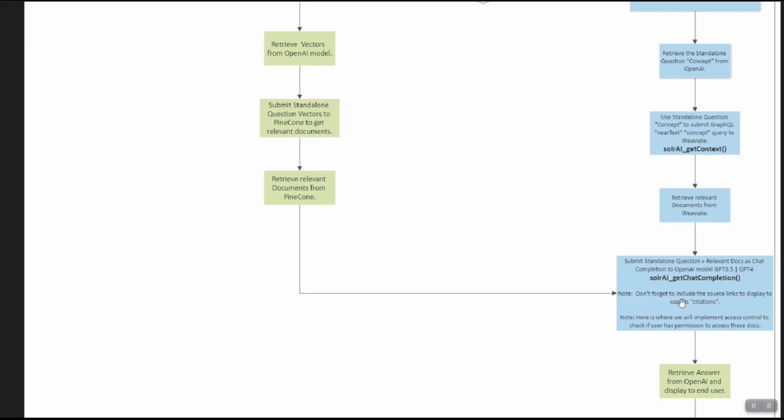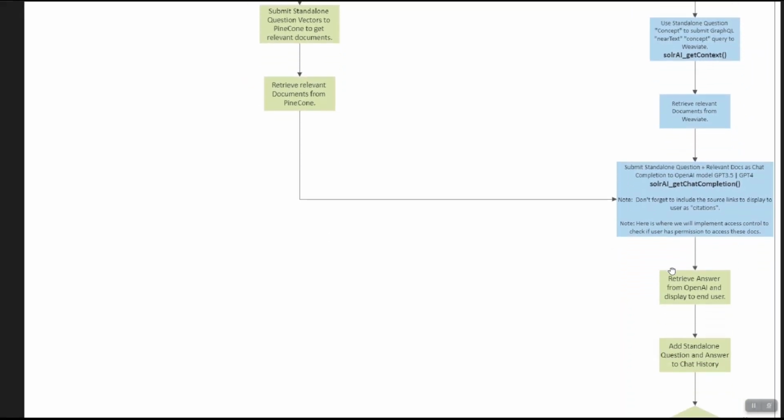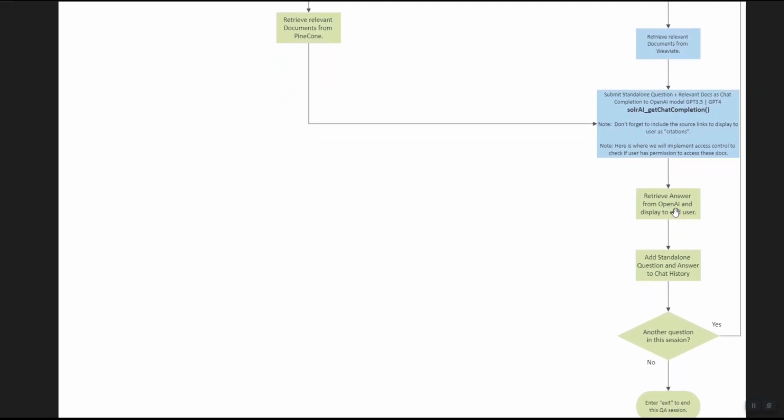We then take all that information and submit it to get what we call a chat completion. That is, now we take the question and the context documents, and we send it to our large language model, and our large language model hopefully will give us the answer that we're looking for, which of course is here. Retrieve answers from OpenAI, which is what we're using now for our large language model.